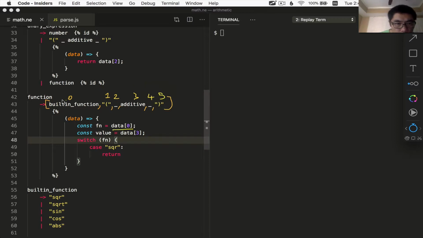So data at 0, that's the built-in function name. That'll give you the function name because that came from over here. Oh, we need some IDs here to unpack this one. I think he'll have to do that pretty soon. And then the value is going to come from index 3. This one. So the additive is going to come in here, and that will get us the value because our additive symbol already will calculate the number for us at this point.